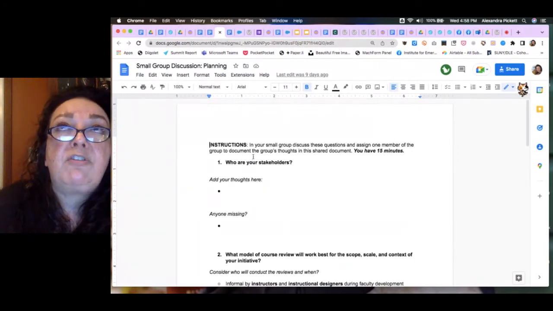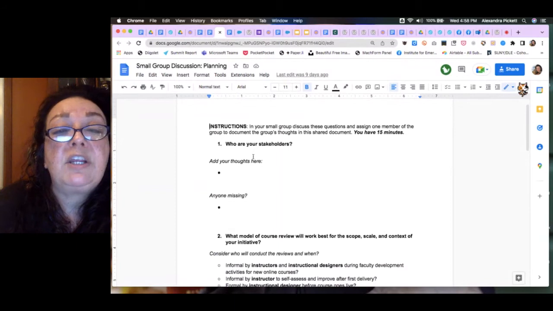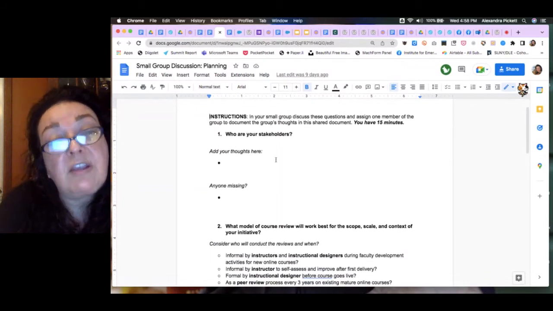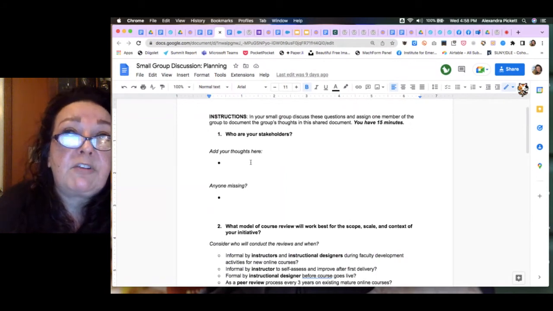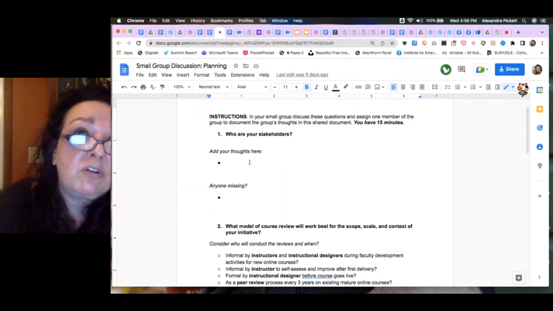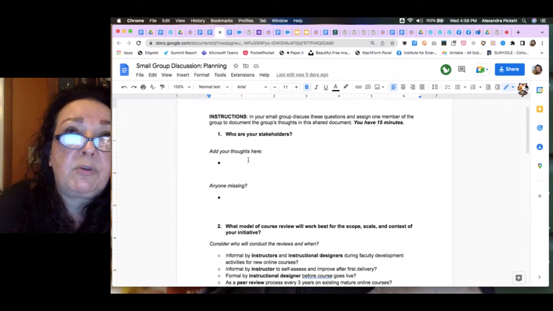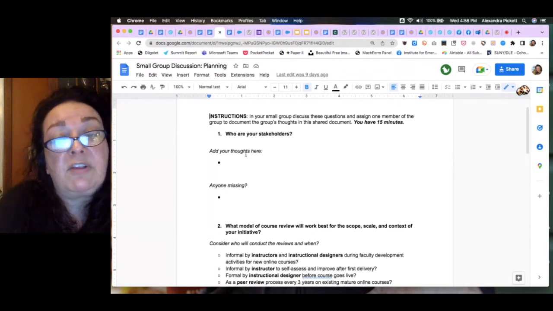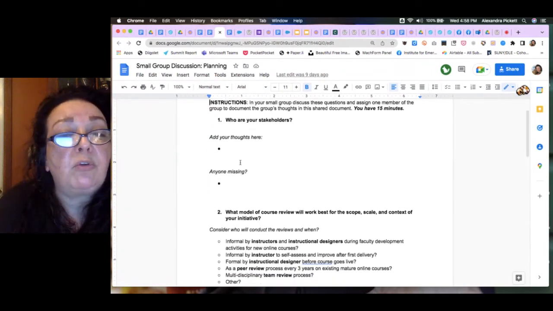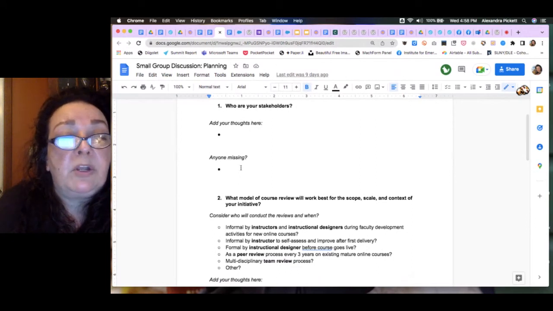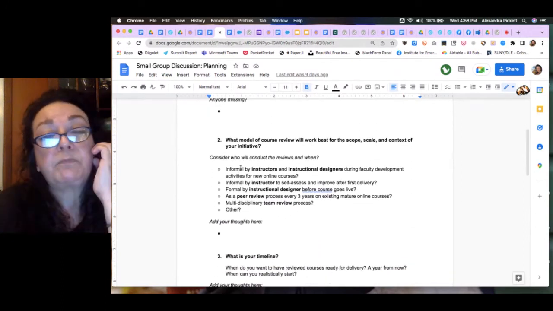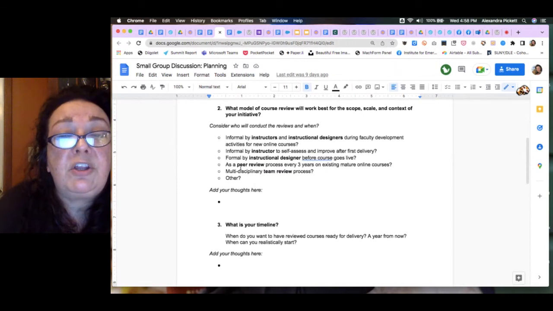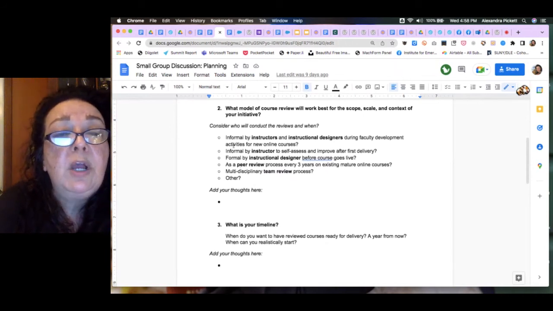So one of the ways that I have set up for you to think about this is to do a brainstorming activity. This document is in that folder to help with this process. And if you're doing it as a group process with, for example, your distance learning committee, you can facilitate this brainstorming activity with them. Basically, who are your stakeholders? Who's missing? What's the model that you're going to use in your review?